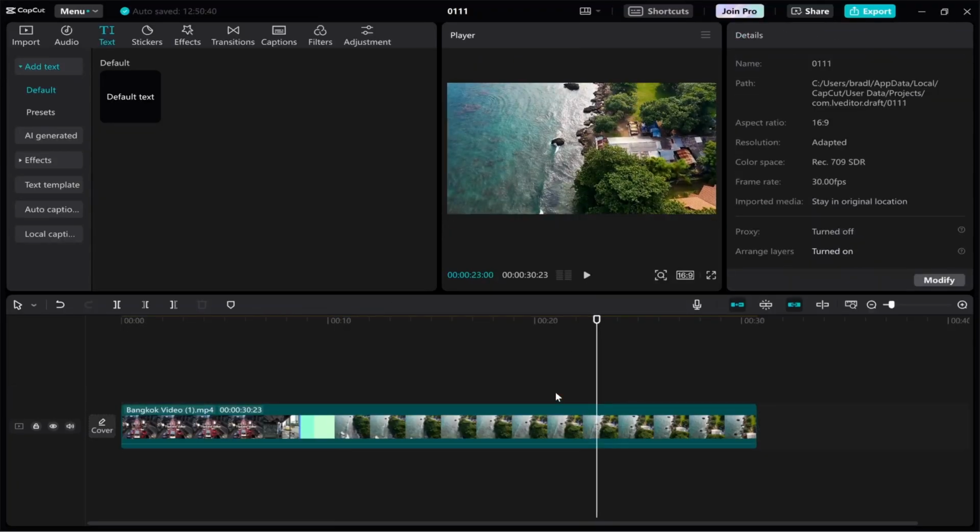You can also do this with your logo. So if you've got a transparent logo that you want to add, you can go ahead and add this to CapCut and use that as your watermark as well.